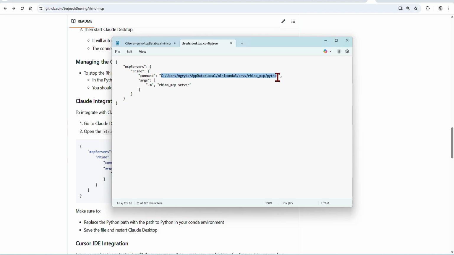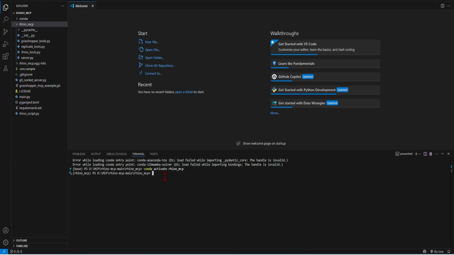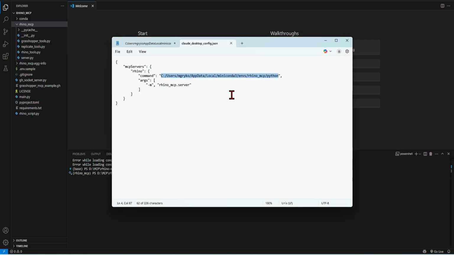It's a good idea to test if this command works first. Copy this path. Go back to Visual Studio Code. And also copy the argument. This part.